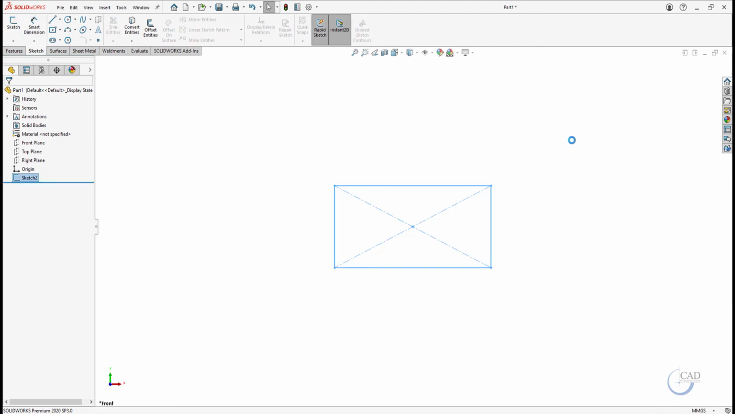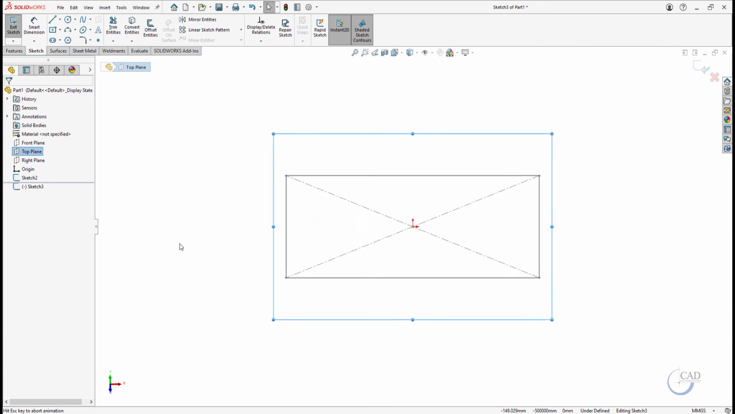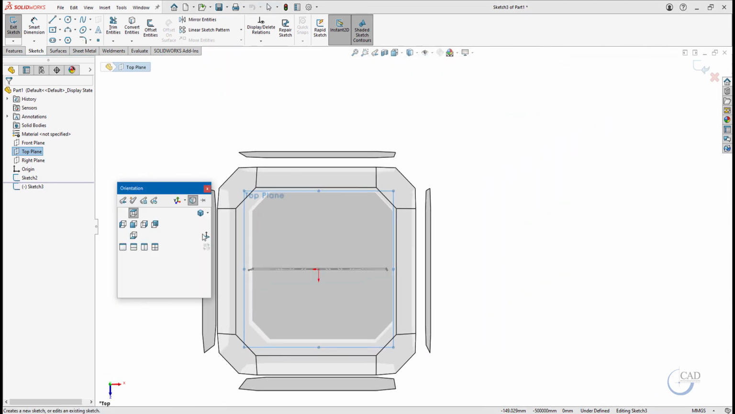Let's exit this. Now let's say you want to create a second profile on top plane. So select top plane, sketch, but this time it will not do normal to. You have to press Ctrl 8 or use spacebar for the view orientation and select normal to.